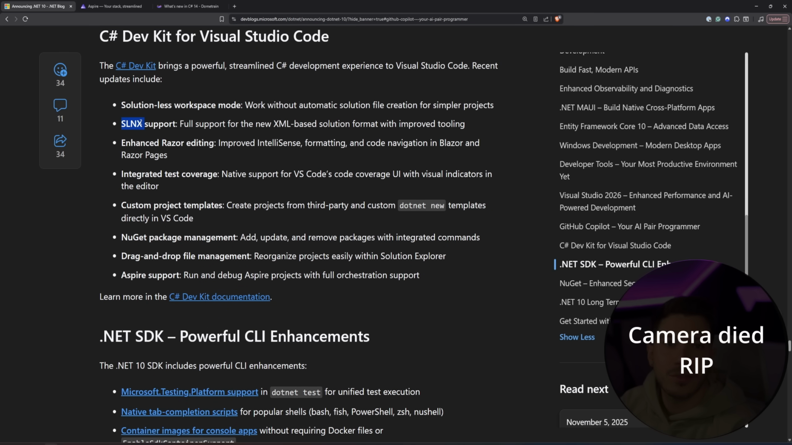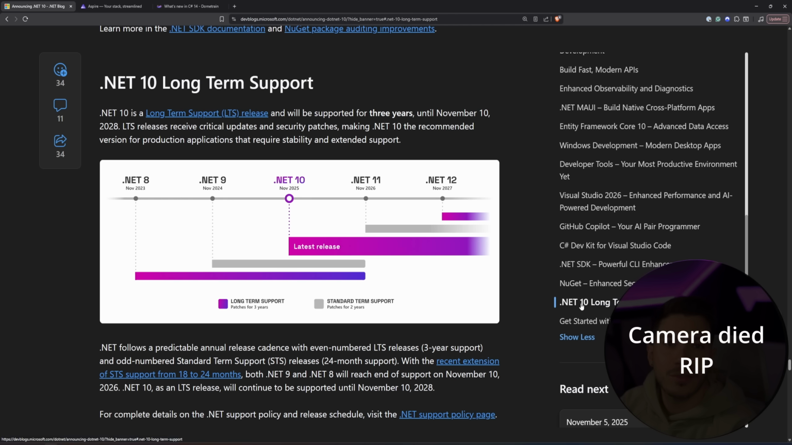SLNX support, which is great. The solution file was always a bit of the odd one out because everything had been upgraded but that file. So now we have the XML version of the solution file. And then .NET 10 is an LTS. So LTS, long-term support, is 3 years. STS, standard-term support, is 2 years. Why can't we have everything at 3 years?